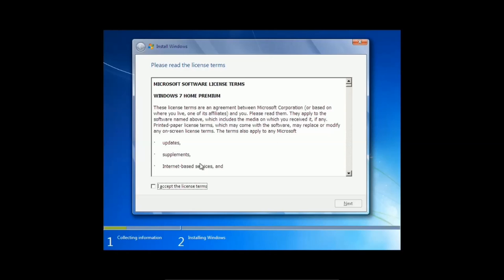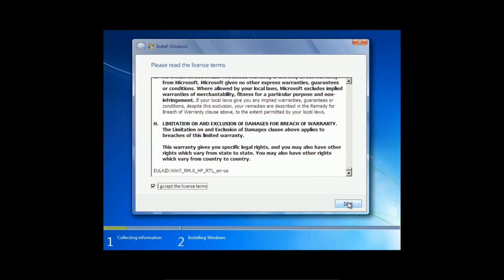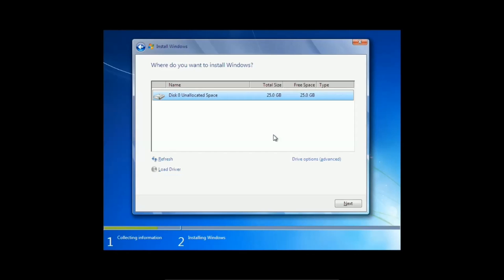Now you're going to accept the license agreement and read through it if you'd like to spend a few hours reading through a license agreement. And click Next. Then you're going to go to Custom to do a clean installation.